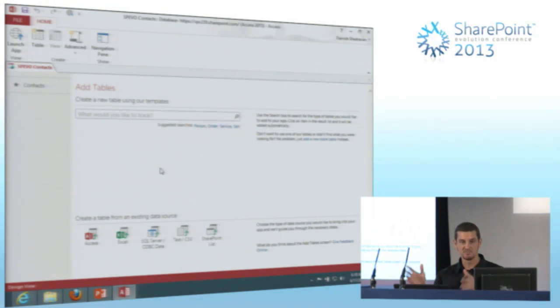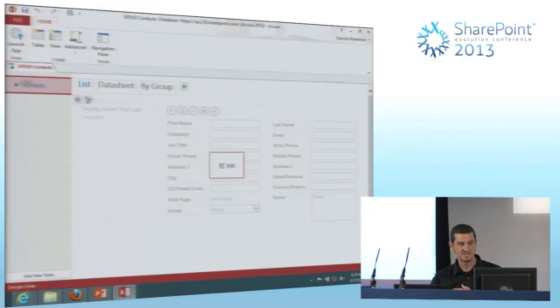So here we are in our new Contacts app. Now remember, we generated this from the client side, and we're still in the client, but you can see the URL at the top of the Access client is pointing at my SharePoint site, and if I select my Contacts table, you can see this is what it generated for me in terms of fields and whatnot.